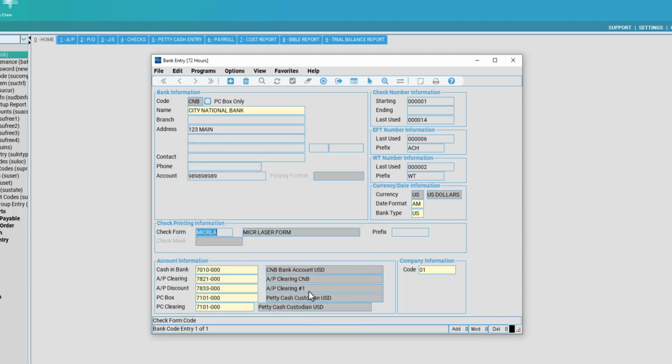Selecting Micker laser form here, I'll hit OK. And moving forward, we have our check prefix. If you do need to enter a check prefix for this bank and for the computer-generated checks coming from this bank, you may enter that here. It is typically a 3-digit, either alphanumeric or alphanumeric code.